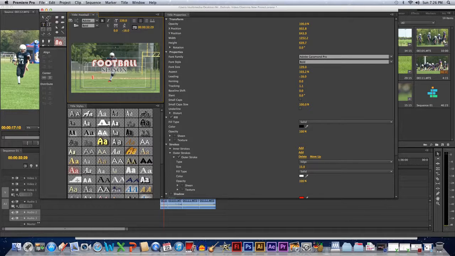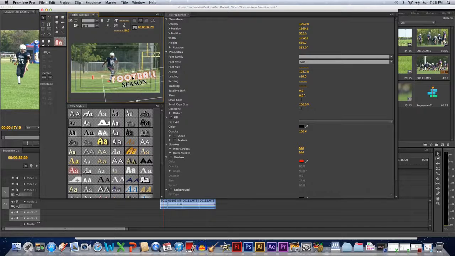Then I'm going to go to my rotation tool, and I'm going to rotate it just a bit, and then selection tool, I'm going to move it down into the corner here somewhere. Boom. Okay, so those are the basics.